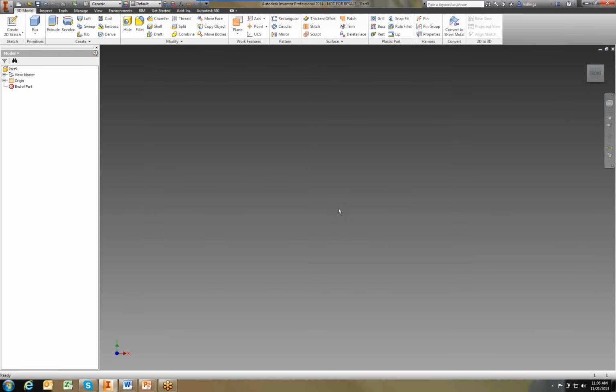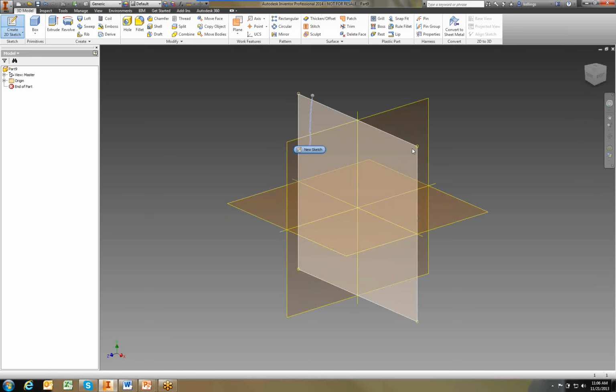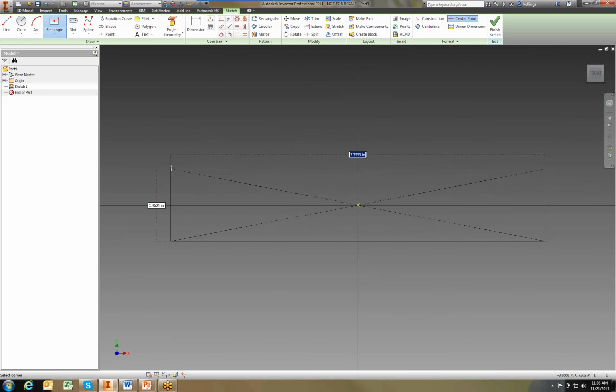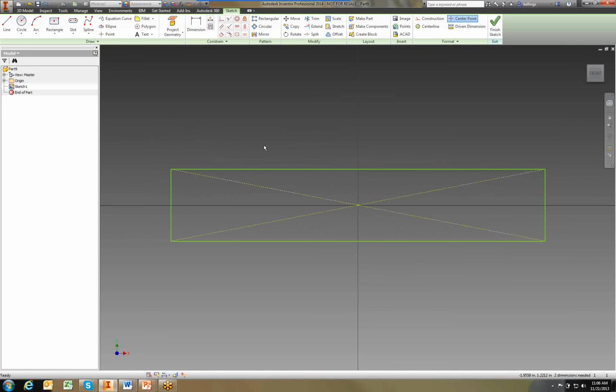I'm just going to start a new Inventor part, and I'm going to create a simple sketch. I'm just going to put it on a plane, do a rectangle, and now I'm going to make a couple of parameters and dimensions on the fly. Some people don't know you can do this. It's a pretty handy functionality inside of Inventor.